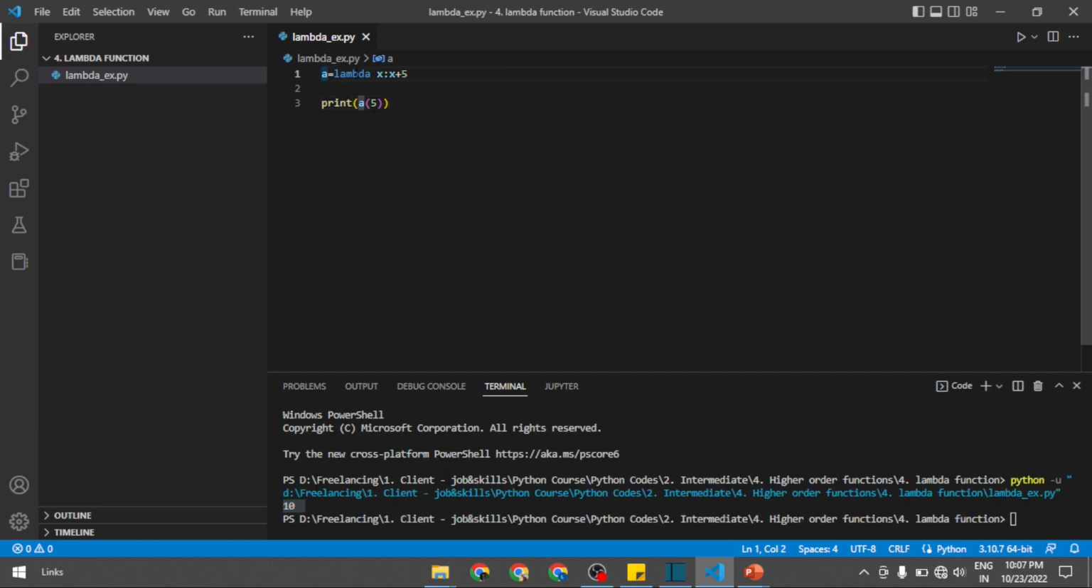Here a is a local variable and lambda is a function, an anonymous function, and you are passing a value x, or an argument x. So you want to perform an evaluation of the expression x plus 5, where whatever value you pass to the lambda function, it will do the summation of x plus 5. So I am passing 5 as an input for the local variable a. So the lambda function takes x as the value, which is 5, and does the summation 5 plus 5, 10. So hence it returns the value 10. So that's all with the lambda function.